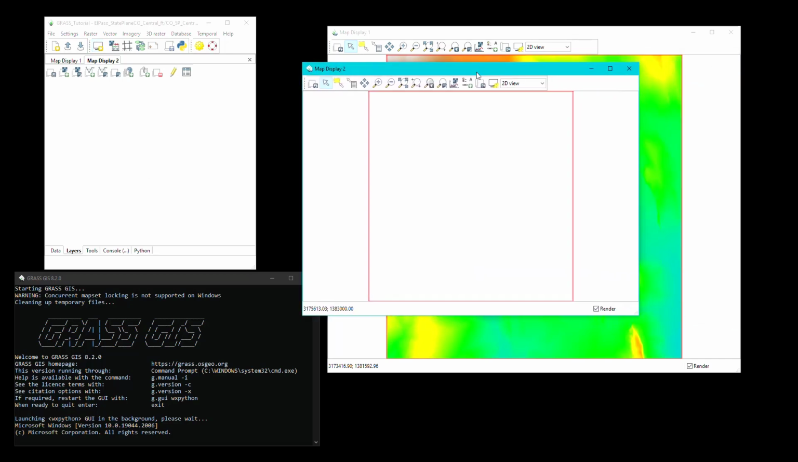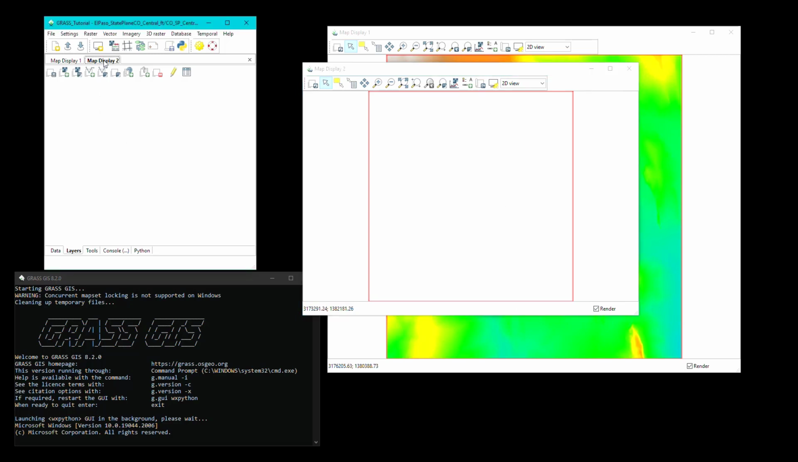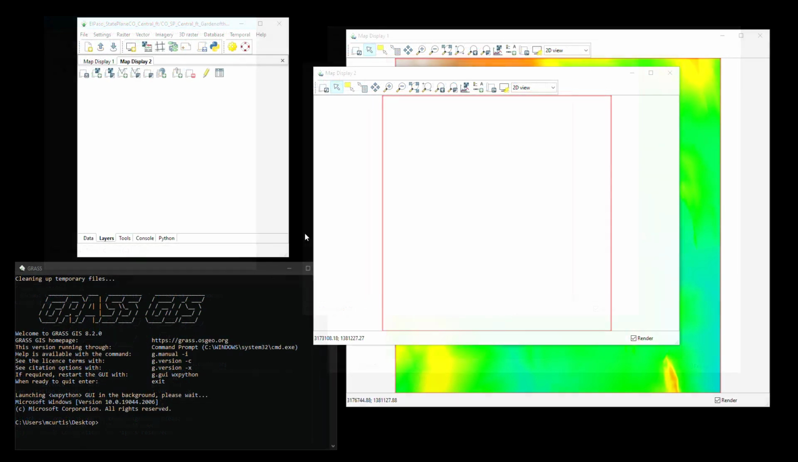A new Map Display window will pop up and the Layer Manager window will show an additional display tab, by default named Display 2. Notice the computational region in red in the Map Display window. This is the area in which all processing and analysis will occur. We will now add a list of all the rasters from the downloaded directory to the new display.